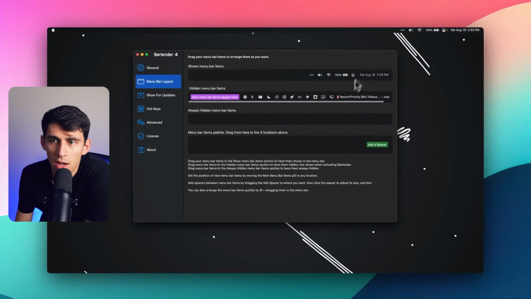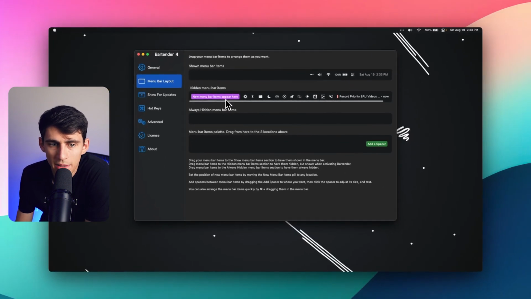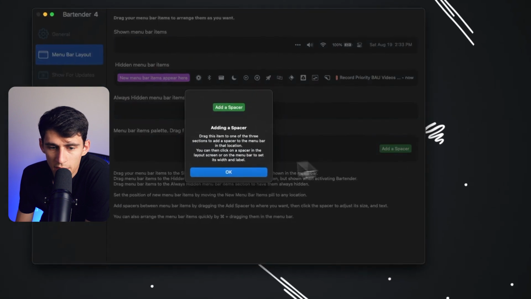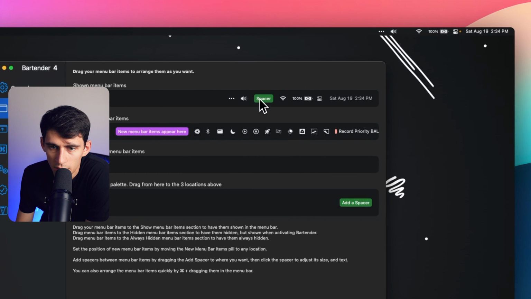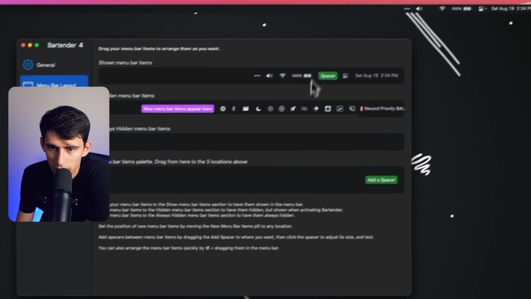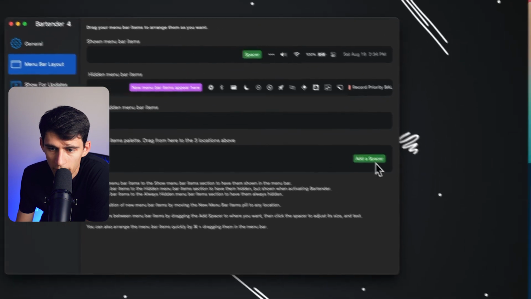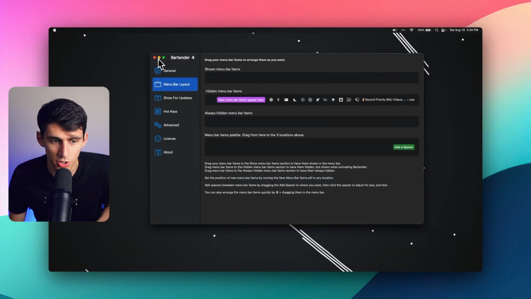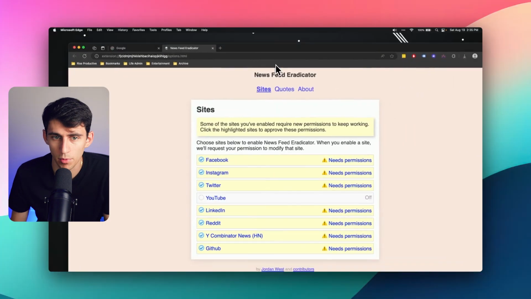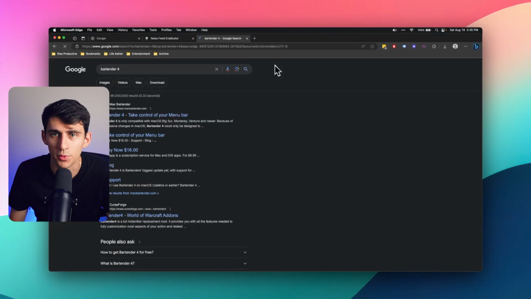All the different apps, when they open, will just go into this hidden menu. As you can see, new menu bar items appear here. I could add spacers if I so feel like it between items. You can see how that adjusts that there. You can just take it out, not have it at either as well, and move it back. I personally like this a lot because you can adjust something that frankly should be adjustable by default, but we can only do what we can with tools that we have.